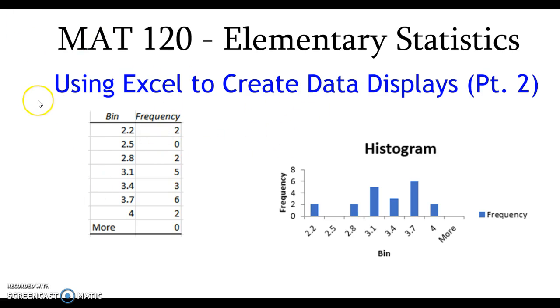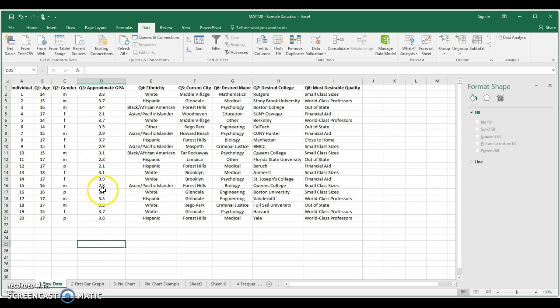For reference, I already have some sample data that I collected just using fakery. It's all fake data. I didn't want to use real data for that, but it's okay. I can use these fake data to describe the process just as well as real data. Remember, this is my fake data from the last video. It's a questionnaire that I gave to 20 fake respondents and asked them about their age, gender, approximate GPA, etc.